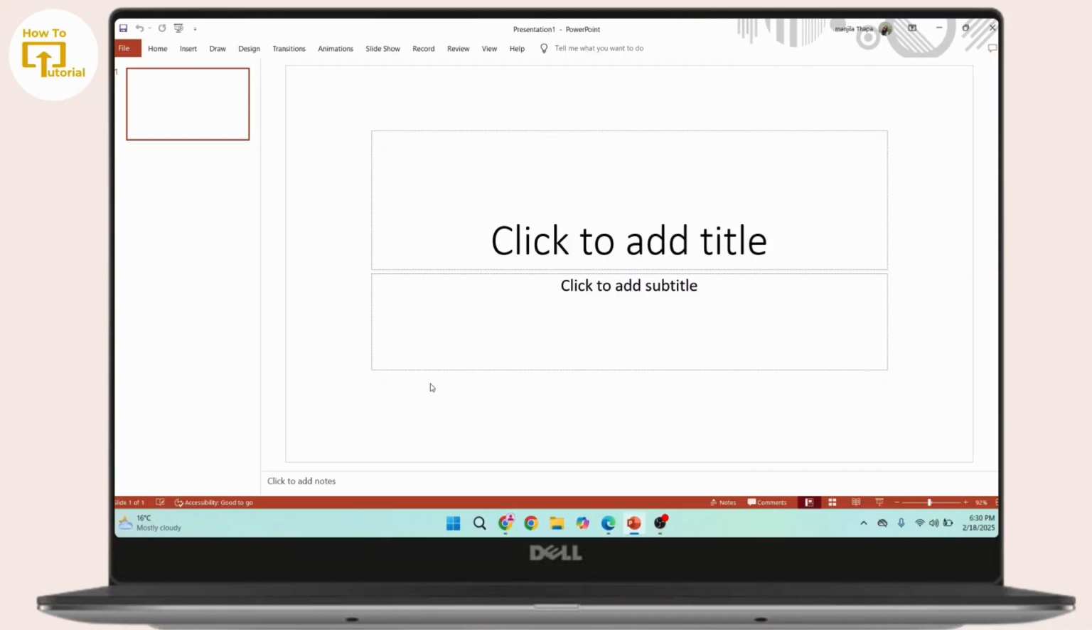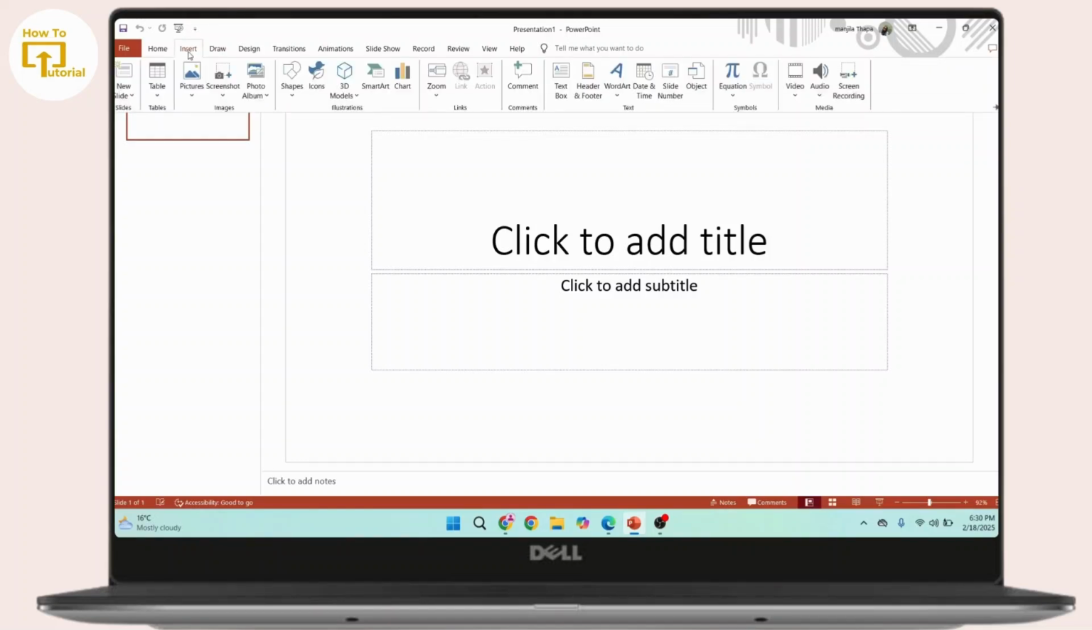So first of all, you need to open up your PowerPoint presentation and select this slide where you want to insert the picture in. After that, head towards this menu bar at the top of this interface and click on Insert. Now under Insert tab, you have an option to add pictures. So just below the Insert option, there is this pictures. You have to click on it.